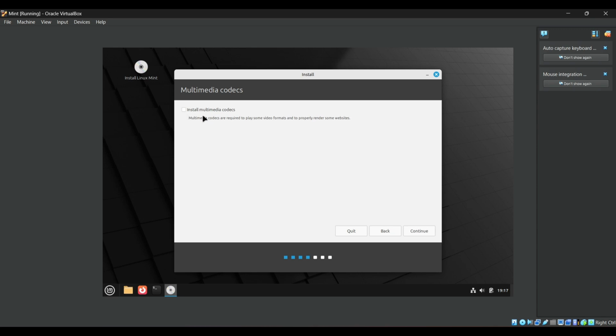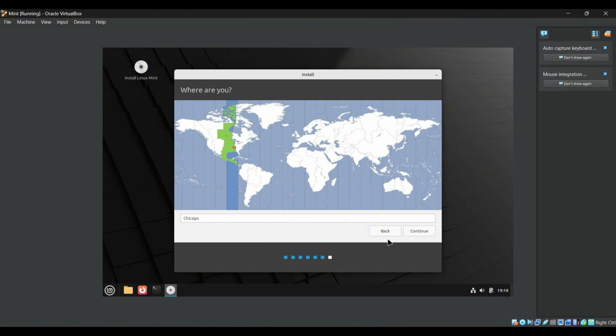I'm going to skip installing multimedia codecs for now just to save time. You don't have to worry about this actually erasing your disk because you are on the virtual machine, not your actual hard disk. I'm going to click Install Now and Continue. Make sure your correct region is selected, then Continue.